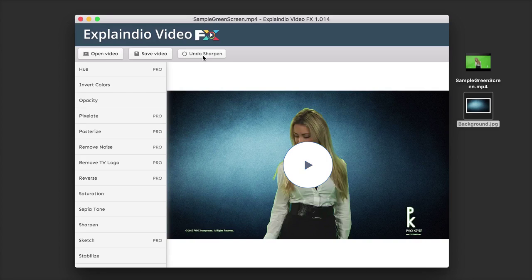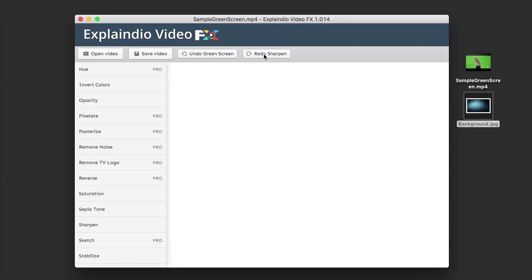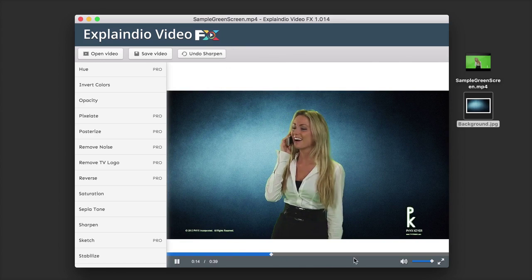Now the undo option says undo sharpen instead of undo green screen. If we click that, we are going to notice that we now have two additional options, since we have two or more effects added to our video. So now we can redo the sharpen, or we can take another step back and undo the green screen as well, which will take us back to our original video. Then we can obviously go back and redo the green screen and redo the sharpen. We can watch our video to see what that looks like.